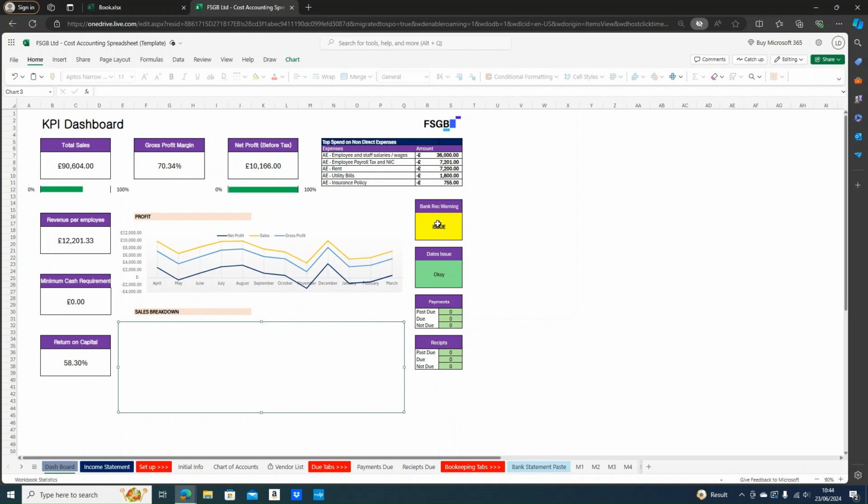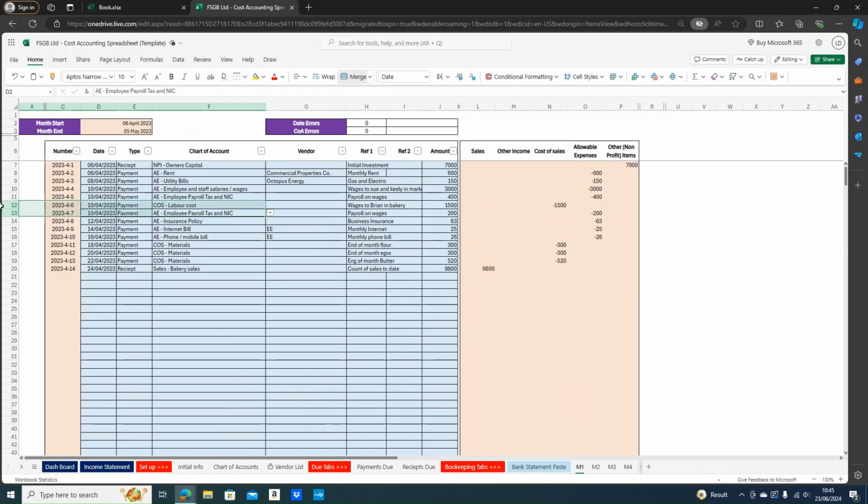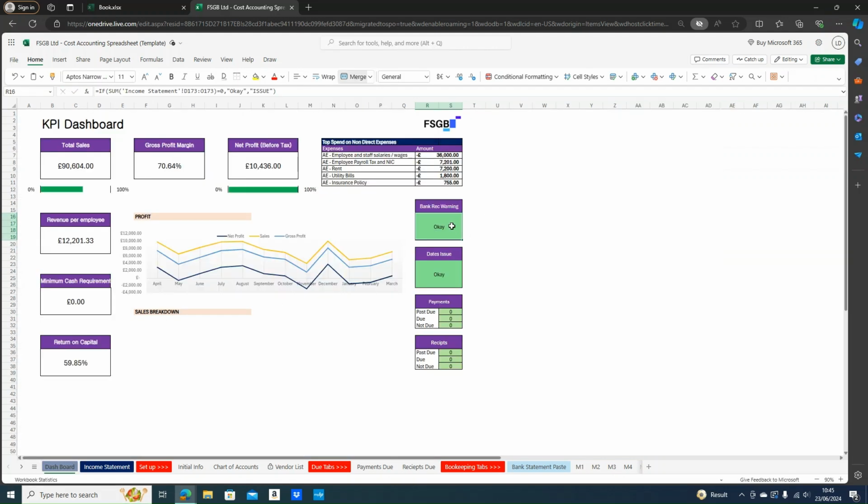We can also see our warning indicators right here, which there is a bank reconciliation warning, and we can see here there is an issue. So I'm going to quickly check out this one right now. And I think the issue is this cost of sales material. You can see there's an error. Well, you can't see, but there is an error where I've just accidentally put a 2 in the middle instead of on the edge. Once I've cleared that, I can go back to the dashboard and we can see there are no issues.